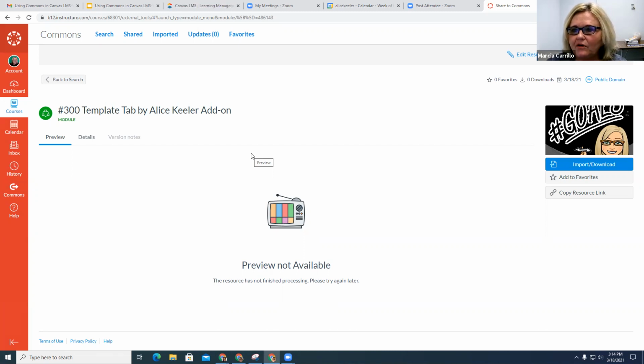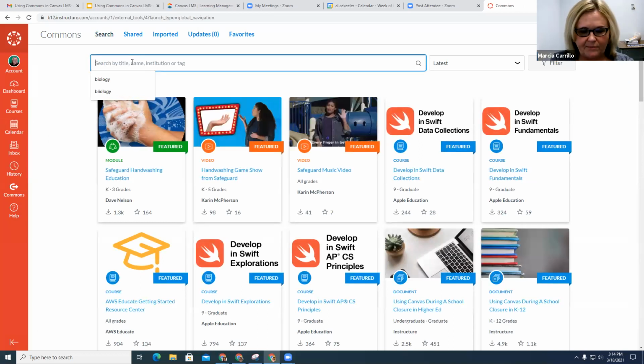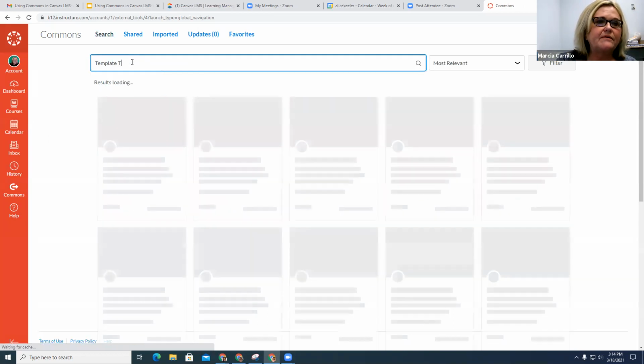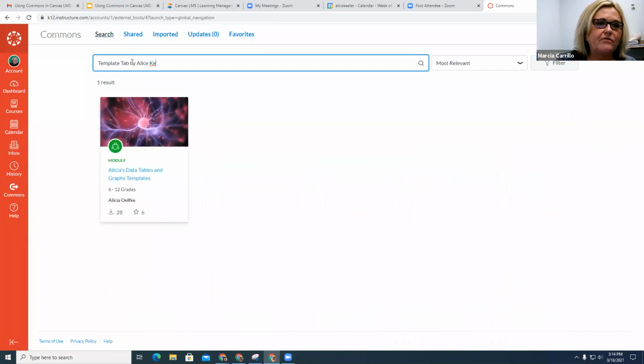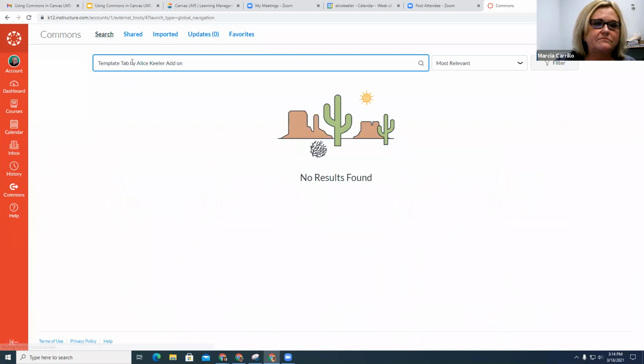Now, how would we know if it made it out to the world? If it made it out to Commons, what would we do? So I'm going to go to Commons now, and if you want to, you can too. You're going to look for Template Tab by Alice Keeler add-on. Let's search for that. Right here at the top, I'm typing in Template Tab by Alice Keeler add-on. Okay, it's not there yet.